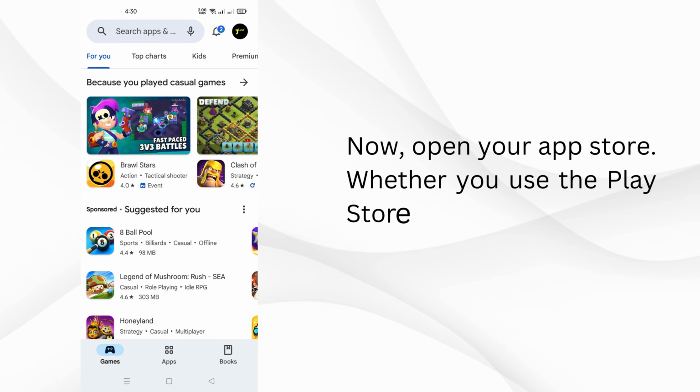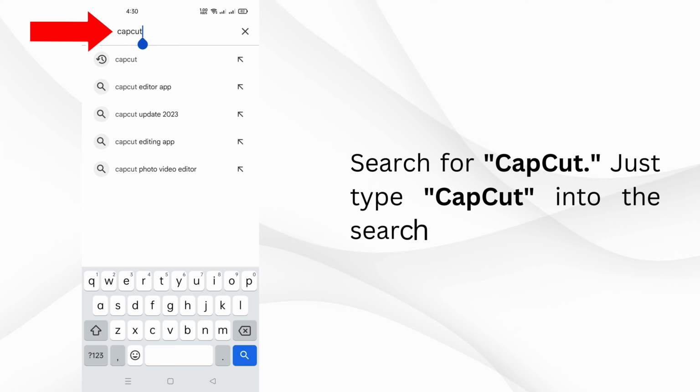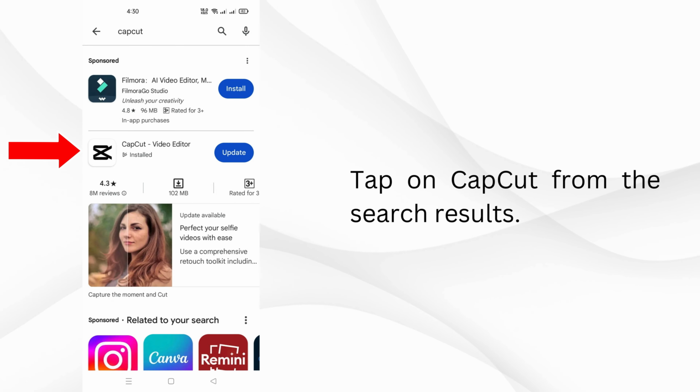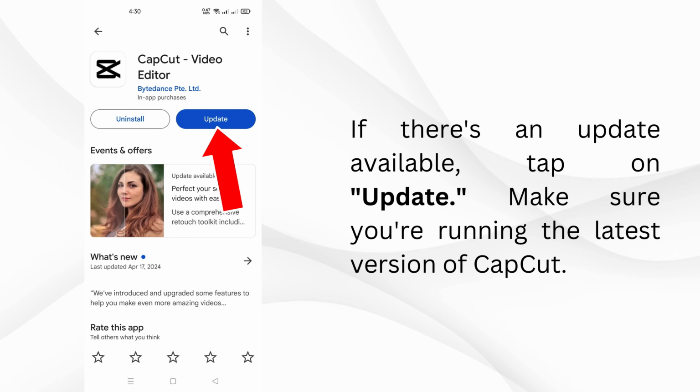Now, open your App Store. Whether you use the Play Store or the App Store, open it up. Search for CapCut. Just type CapCut into the search bar and hit Enter. Tap on CapCut from the search results. If there's an update available, tap on Update. Make sure you're running the latest version of CapCut.